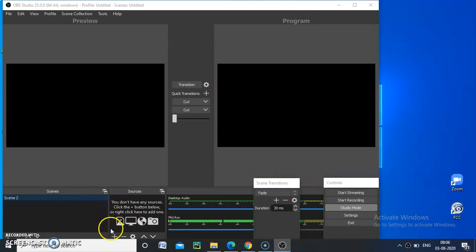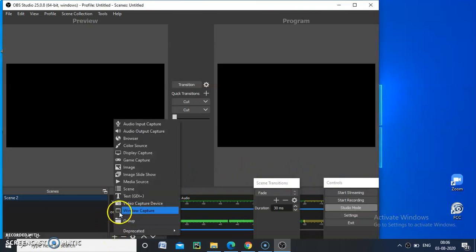First we will add the sources. To add the sources, just click this plus symbol. These are the sources available in this OBS Studio. That is like audio input capture, audio output capture, browser, color source, display capture, game capture, image slideshow, media source, scene, text, video capture device, window capture. Like this, a lot of sources are available. We need to select which source is necessary for our presentation. Now I am going to select this audio input capture.